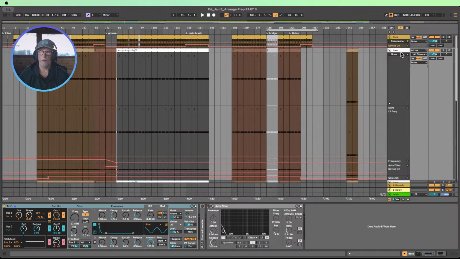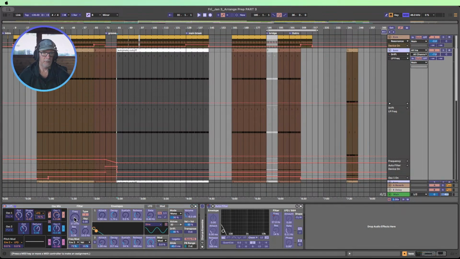And what we're going to do now is go into MIDI map mode, and grab the frequency cutoff of the Drift synth down here, and give it a macro. Let's choose that macro there. There we go. So that's now mapped to our MIDI controller.